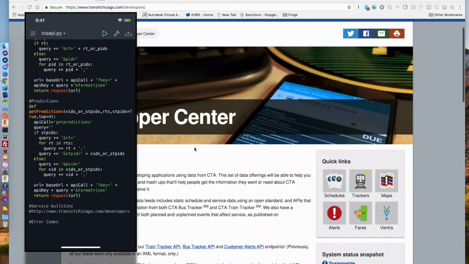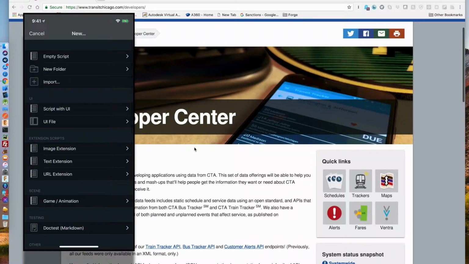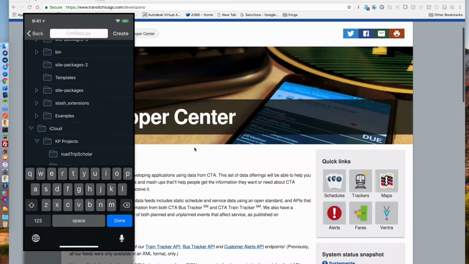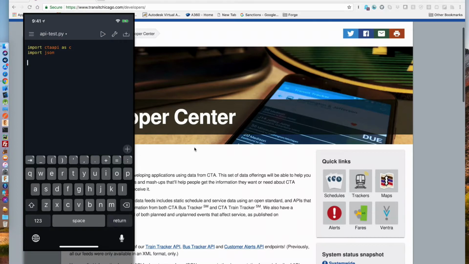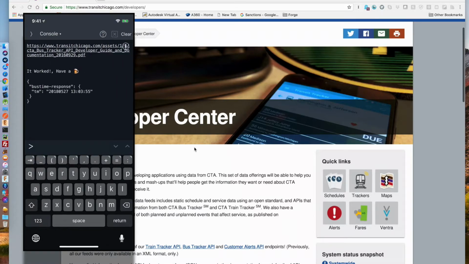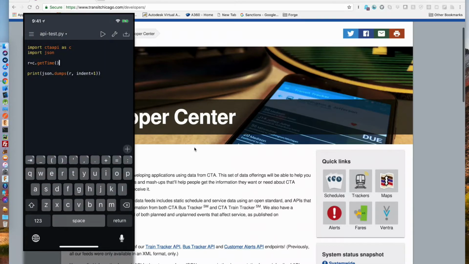Once we get all of the endpoints and all of the method calls built out, we can create another script or file, and what we're going to do here is just test out each method that we've created. First off, I'm going to import my CTA API and import the JSON library, and we'll take a quick test here and look at making my first method call to get time. And you can see here that once we return, we get the time of the actual CTA tracker.